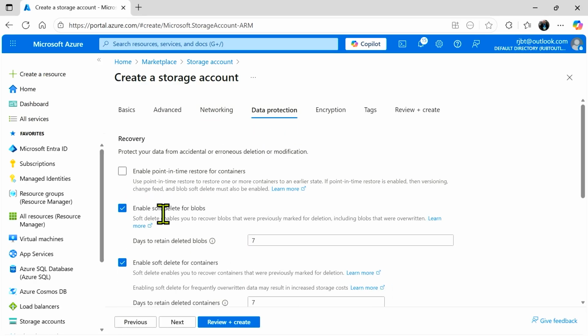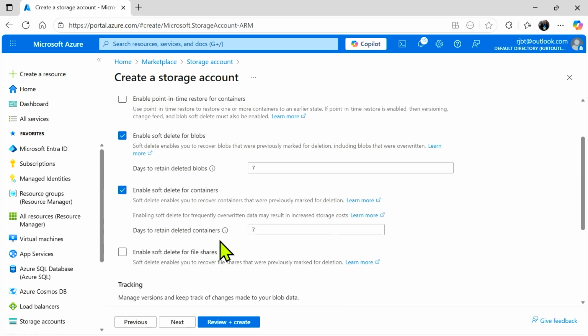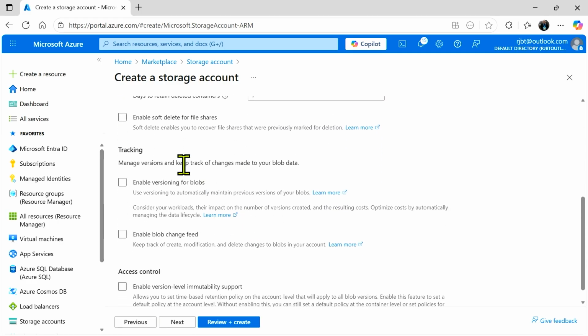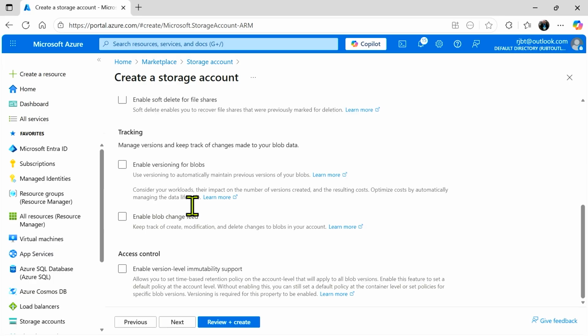data protection. We now offer the capability to provide soft delete capabilities at the blob level, and I'll be demonstrating this in a bit. So I have by default the ability to recover deleted blobs within a container for up to 7 days by default, and I can actually recover deleted containers again for up to 7 days, and you can adjust these numbers.